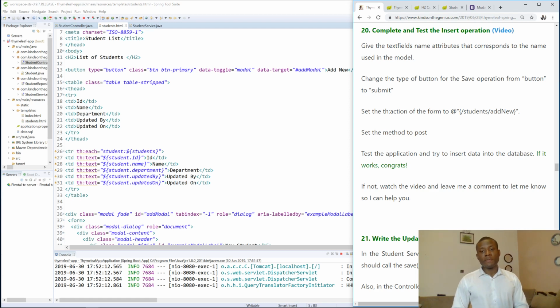We are going to continue with lesson 20 of our Bootstrap Thymeleaf tutorial. We've come so far. We are gradually coming to an end. In the previous tutorial, we were able to display a blank form with nothing on it. So we now want to complete and test the insert operation so that when we enter some text in the text field and click on submit, we actually insert it.